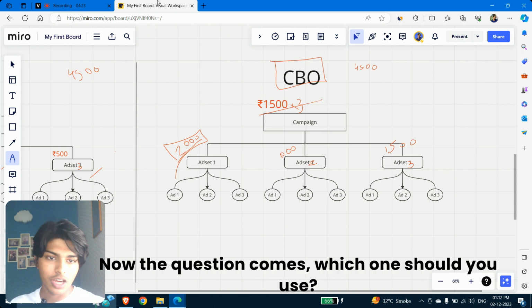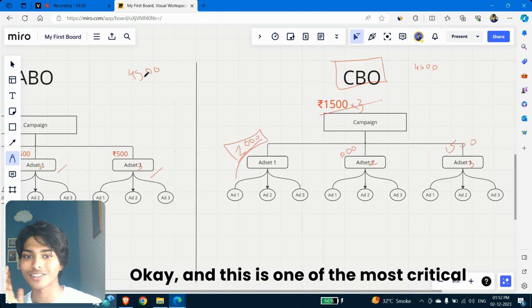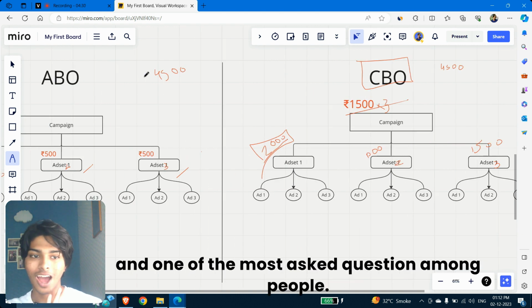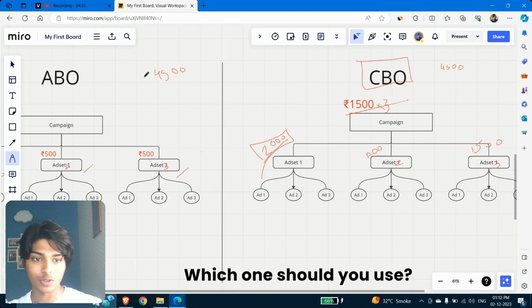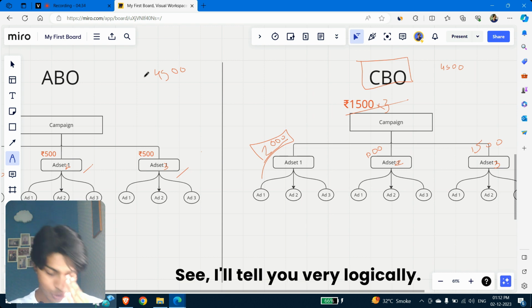And now the question comes, which one should you use? Okay, and this is one of the most critical and one of the most asked questions among people, which one should you use? See, I'll tell you very logically.